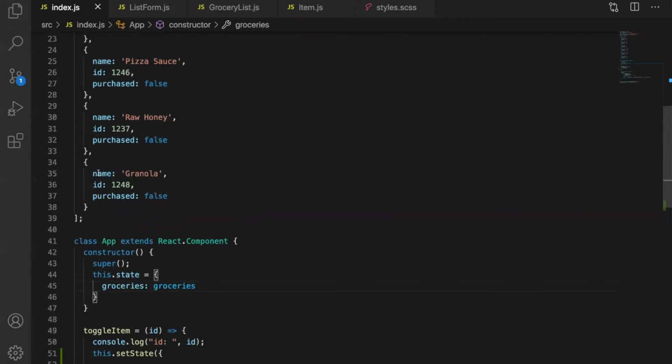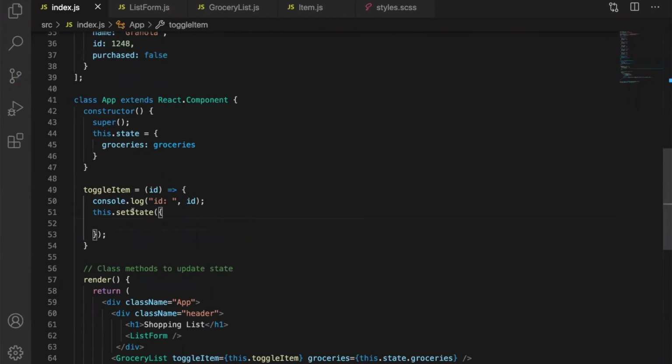Groceries is a list of items. We want to get one item that's associated with this ID. We're going to flip that purchased. So the first thing we have to do is set state on groceries. That's the thing that's ultimately going to change. Now, with the setting of state in our functional components using hooks and everything else, we always have to make sure that we make a copy of that original slice of state. It has to be the same structure, with just that one little change that we want to make.